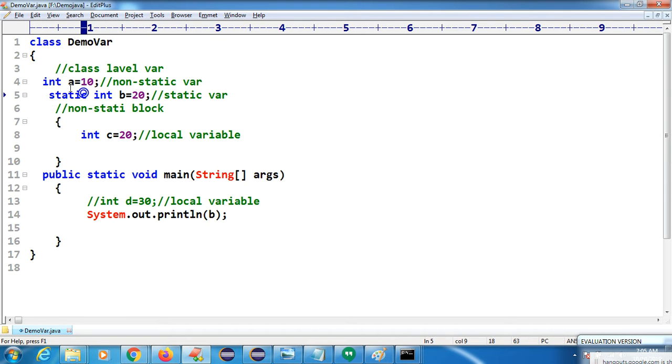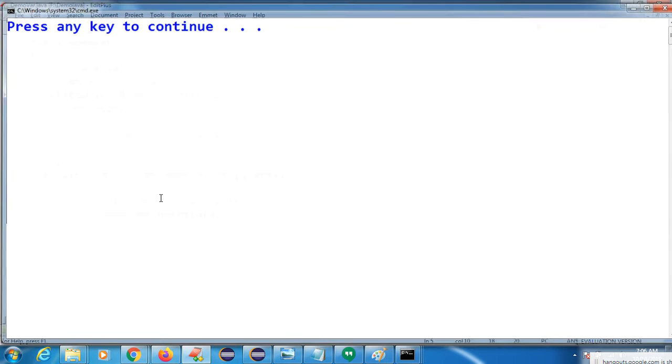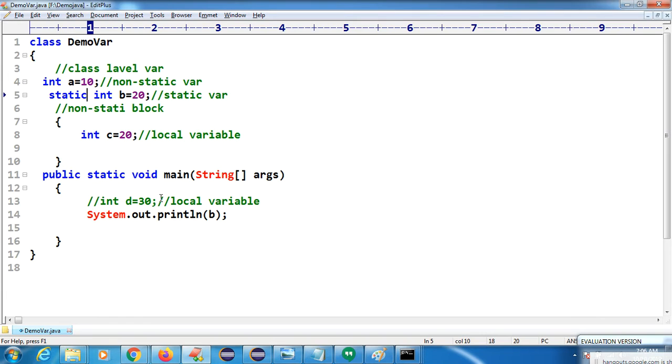The syntax: the modifiers, the non-access modifier will come first. Okay, so that's why. Now we are able to access it. So how to access this static variable inside the main method? By using the class name. Sorry, by using the class name. This is your coding standard. So by using the class name we can access it.